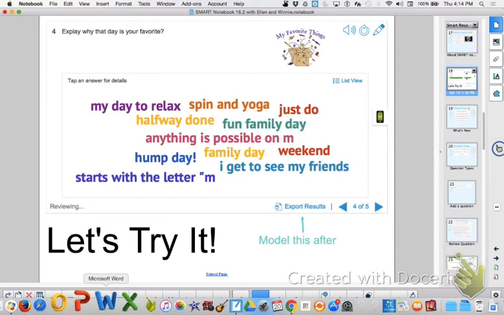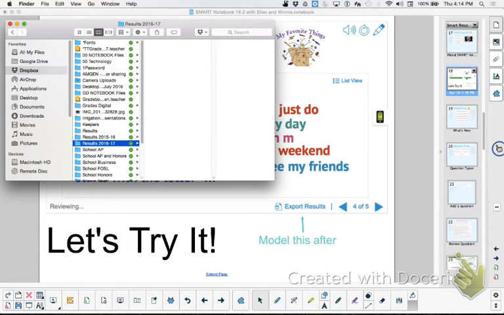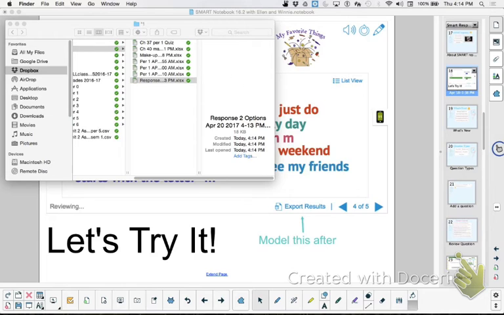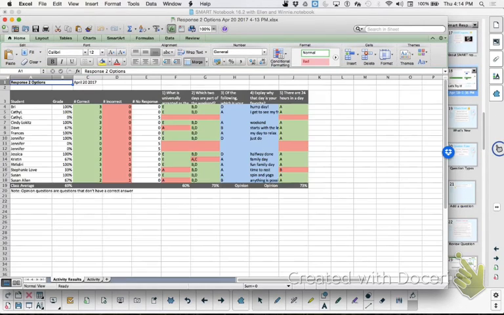So if I went into my Finder and Dropbox and results, do you guys remember what period I put it in? There it is. Oh, thanks, you guys. Okay, then I can pull that up. And it automatically went into Excel. Yeah, it automatically goes into Excel. And then you can print that out.